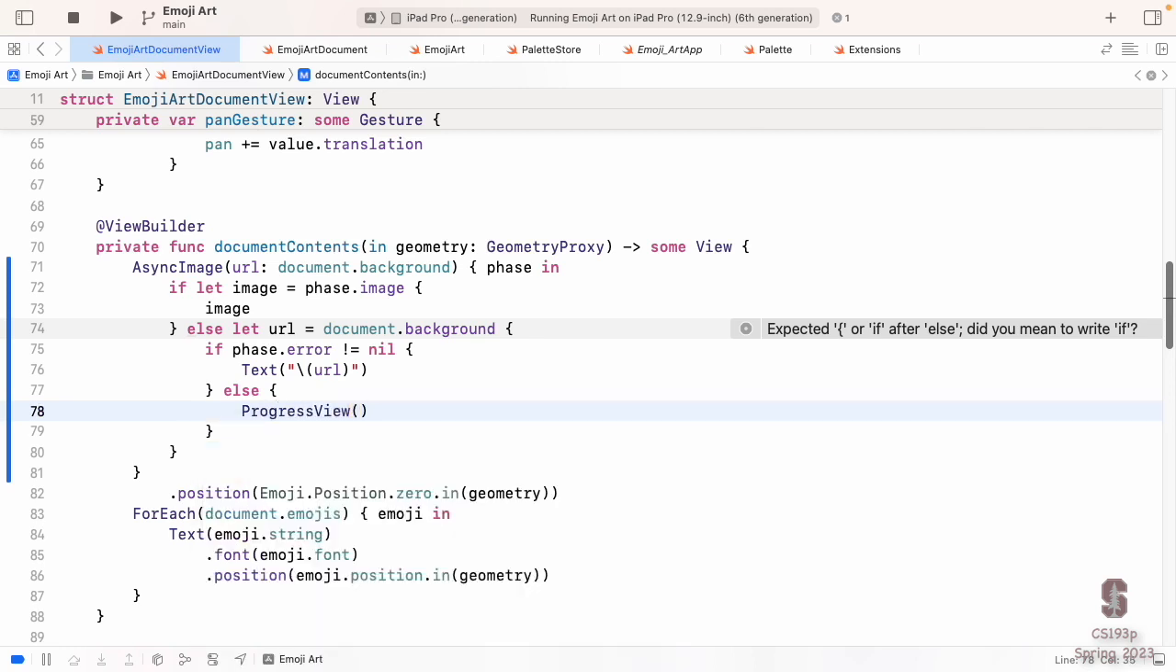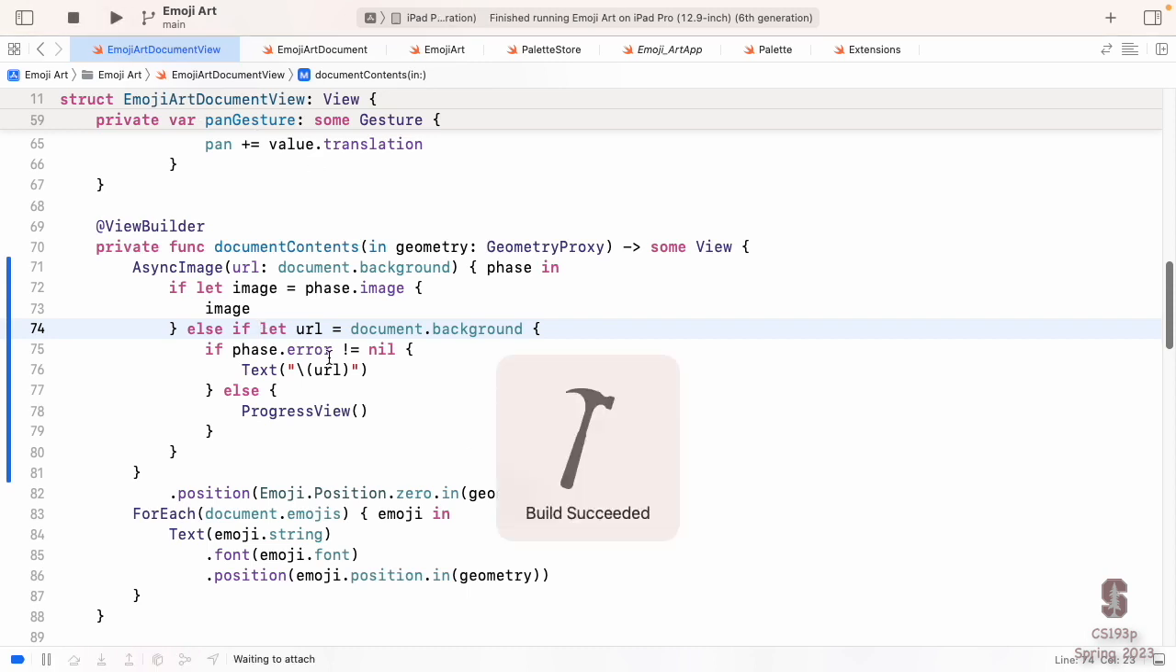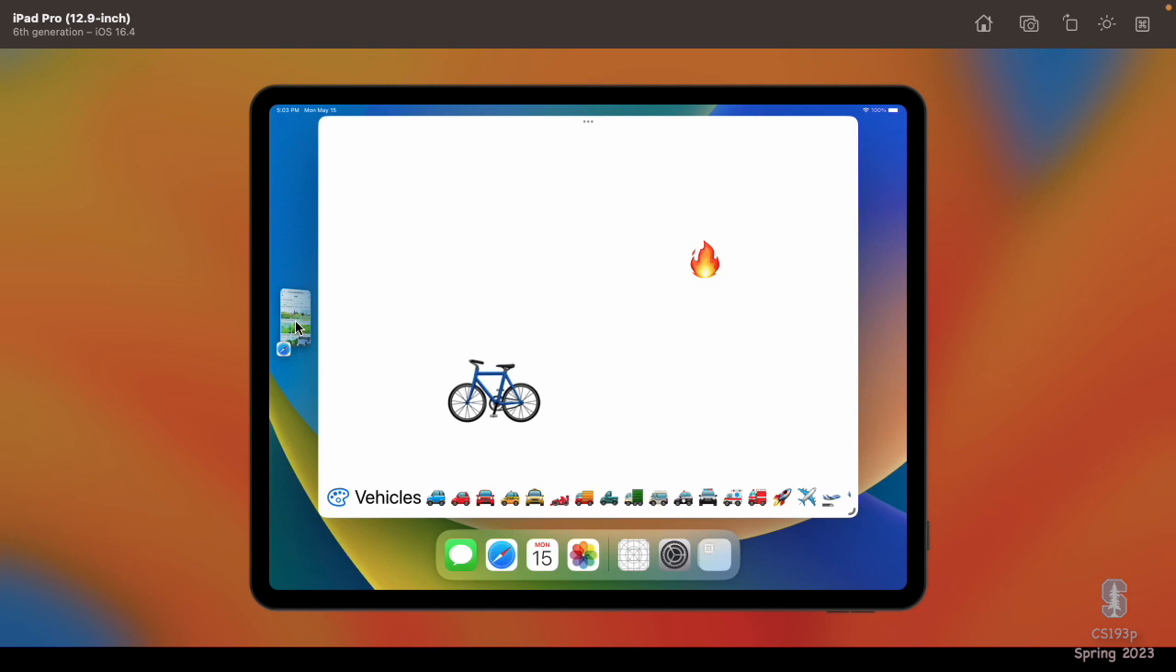progress view. So remember, this is a view builder. My async image here is asking me to return the view to use to show this async image. And I'm either returning the image itself, if I've been able to get one, or I'm returning a text that shows me the URL that was bad, or I'm going to show a progress view. Progress view is the little spinning dial. You've seen the little spinning dial, like, wait, I'm doing something. So let's try this and see what it looks like here.